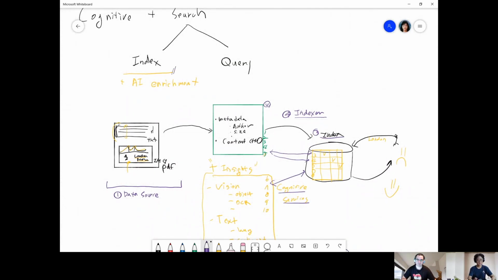Actually, cognitive search has lots of features. It also provides synonyms or auto-completing, and not only full text searching like keyword searching, it also provides semantic search, which sits during the querying stage. But today I'm going to focus on AI enrichment. I'm going to show you a demo with Azure Portal.